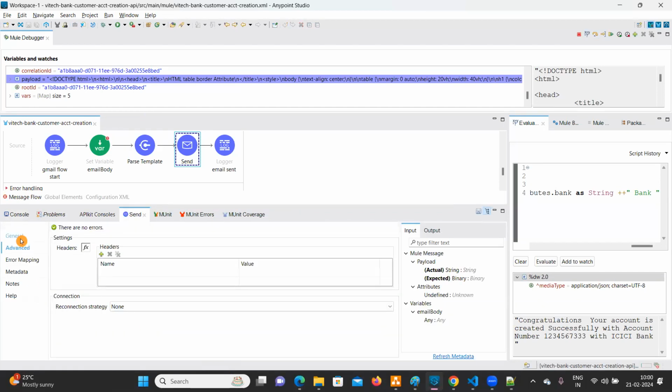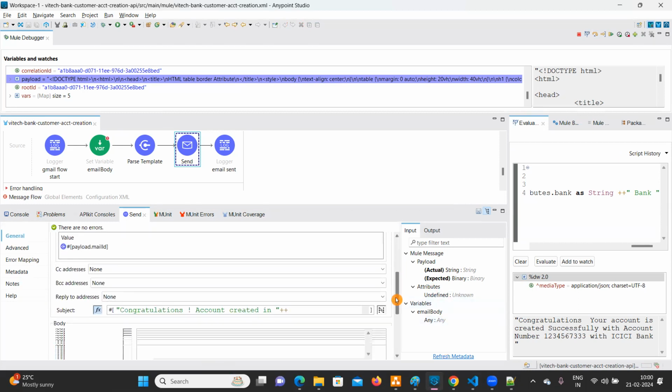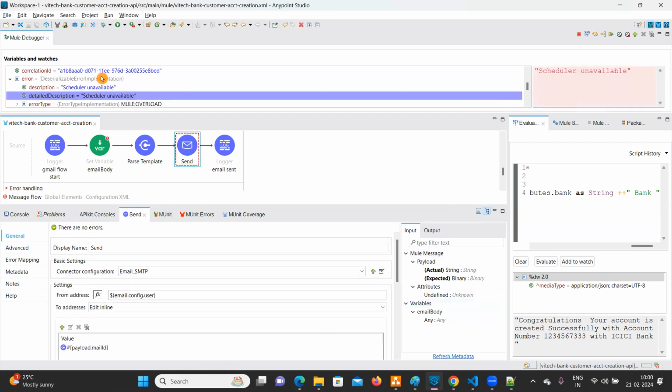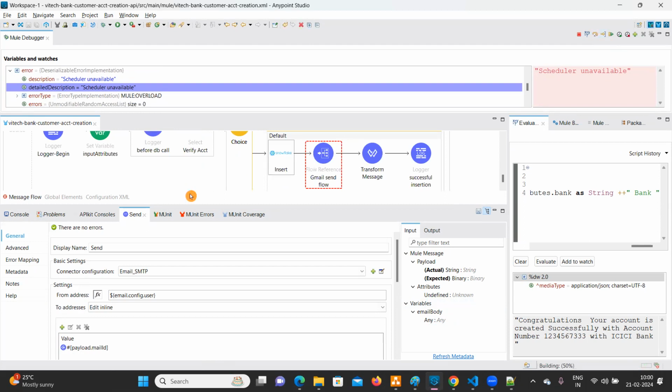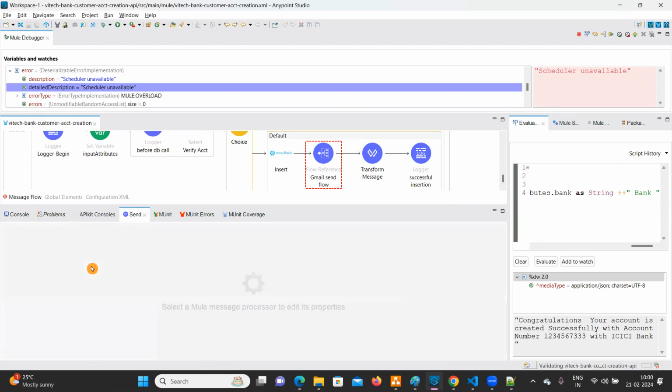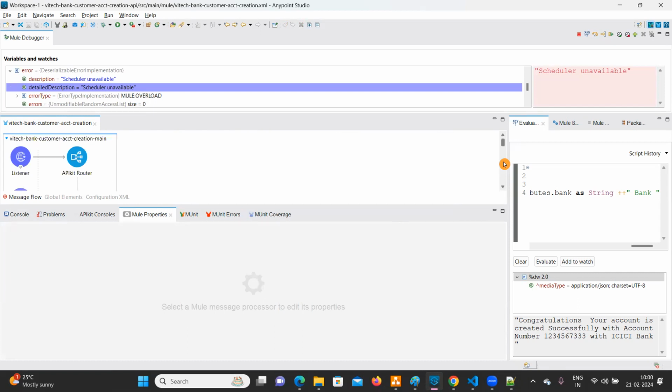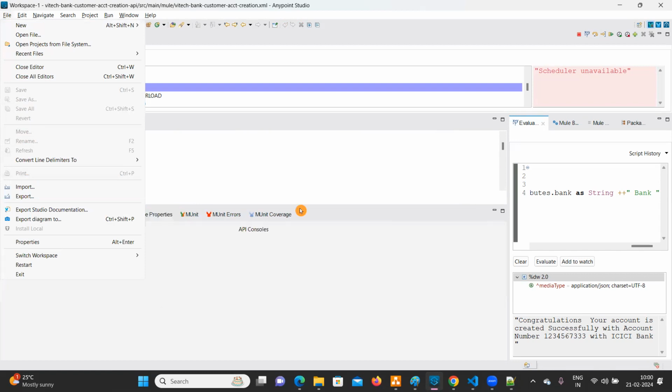So even this advanced tab. Okay, general is there. So anyway, here it is not changing. Now it will go to send because it will fail. So why it is going to fail? Here you are using payload.mail ID, but mail ID is not available in the payload. The payload contains only the email body and all. So that is the reason. So now we have modified this one. We'll see.